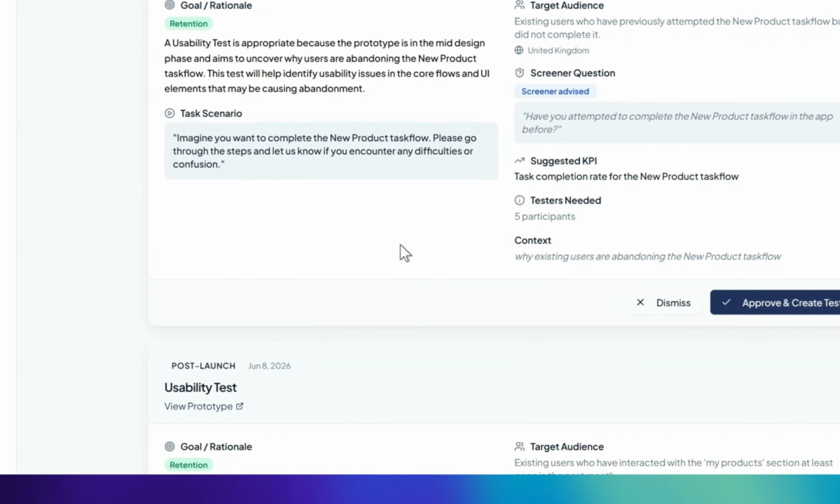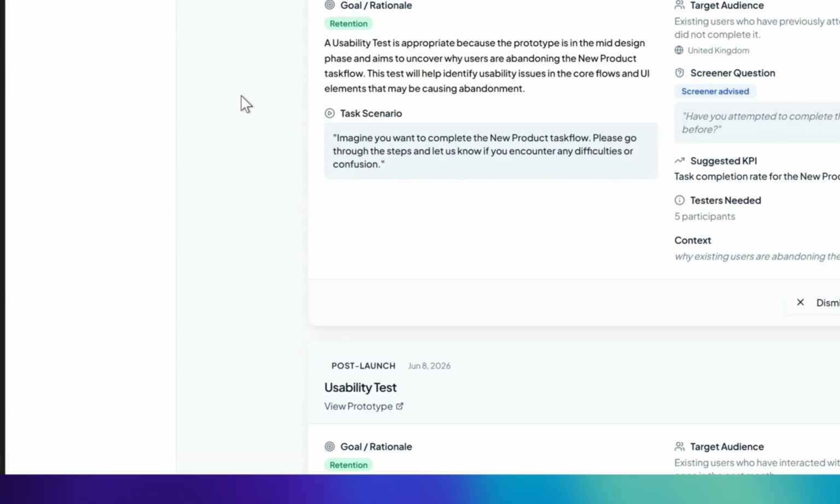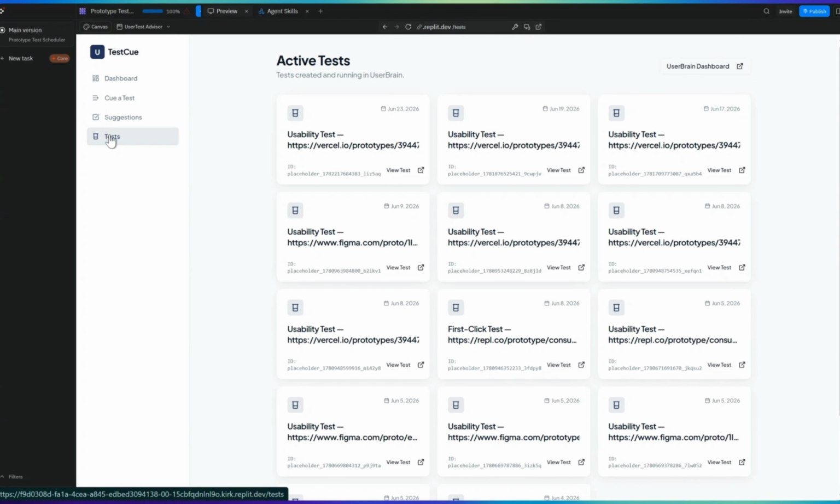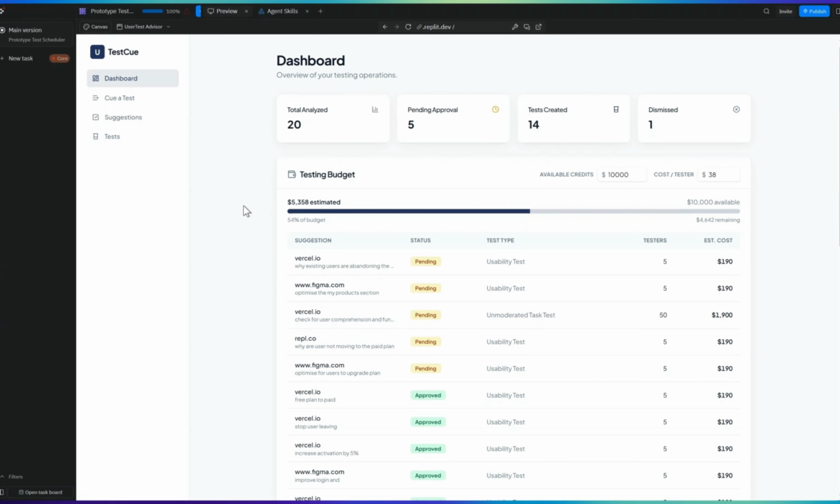Essentially, back in our app, we can see that that test is now ready to go. We can have a view for active tests, and then again, our dashboard with spend controls and top level metrics about what's going on.